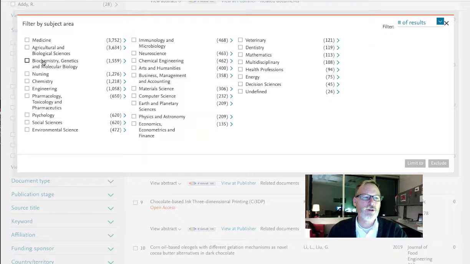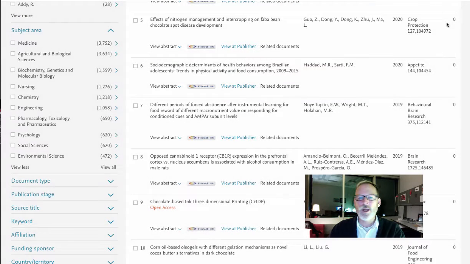But agricultural, biochemistry, nursing, chemistry, it's interesting. Chocolate shows up in all these different places. Psychology, that sounds compelling. So if there's one that you want to get into particular, or you want to omit something where your topic, you're tired of seeing this one thing in your topic, you can narrow down this way. But this is to see who's writing about your topic.